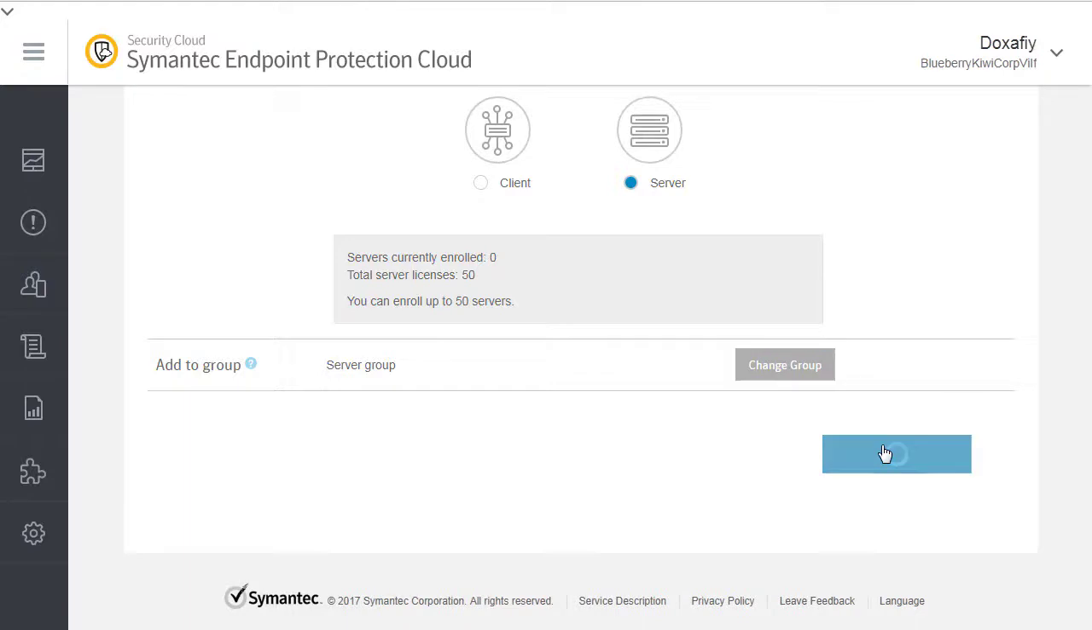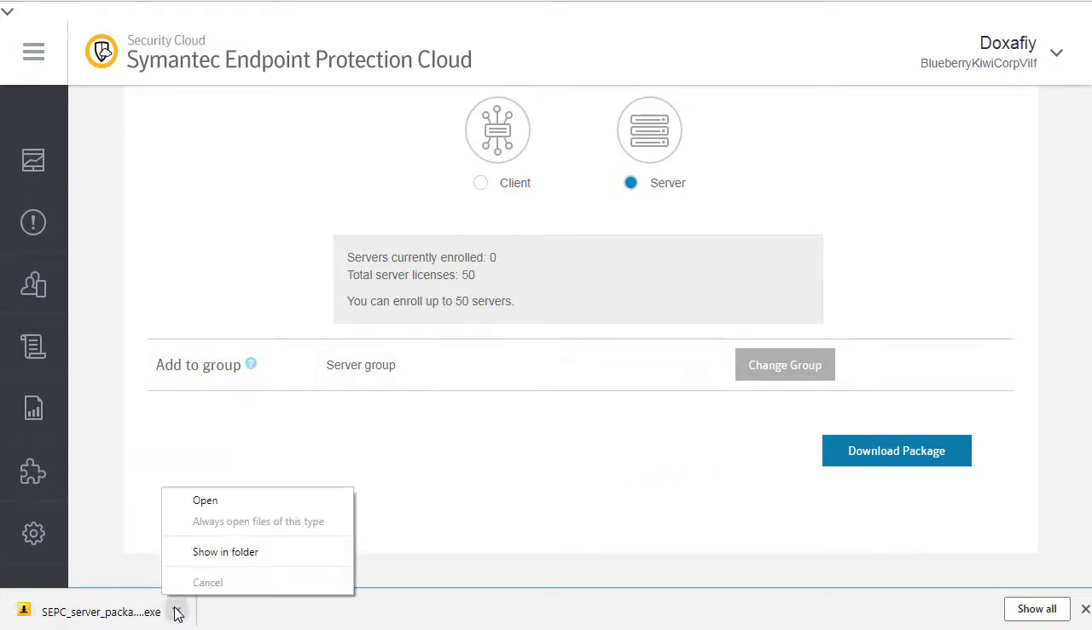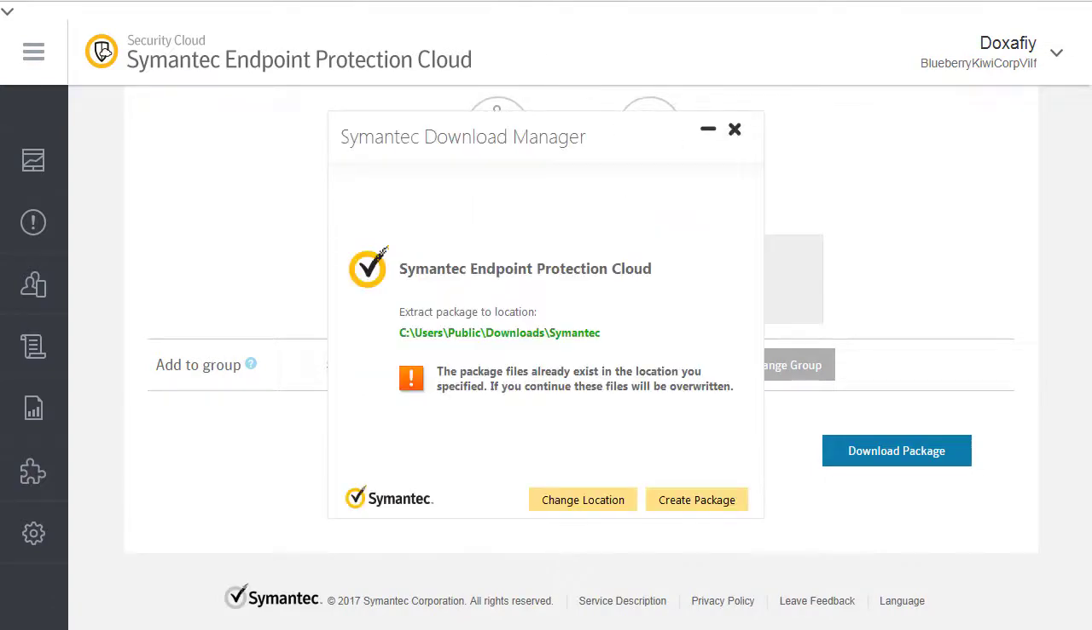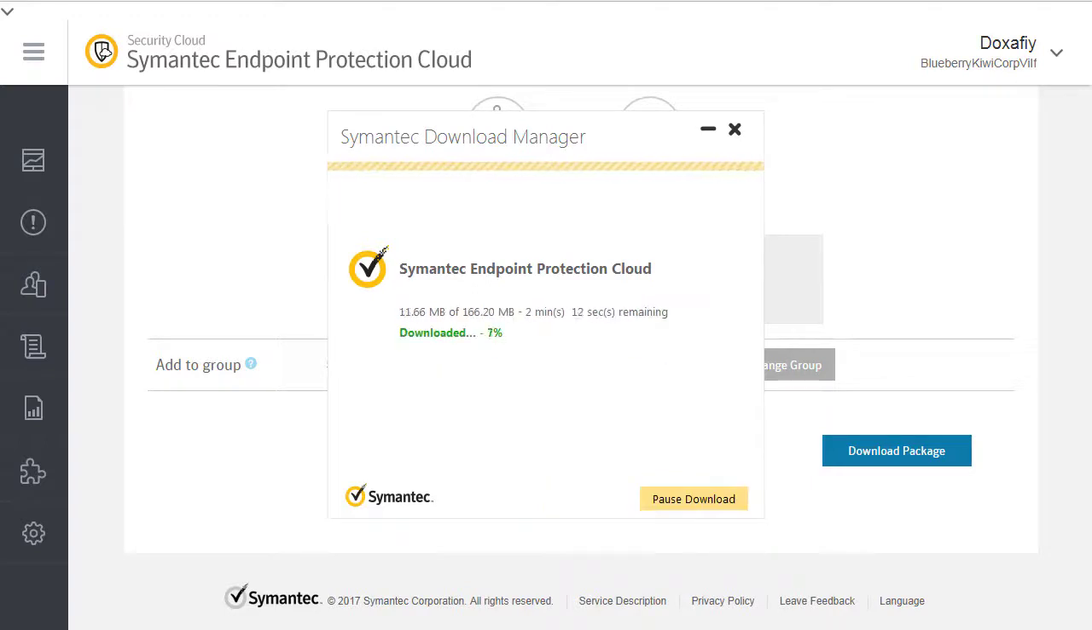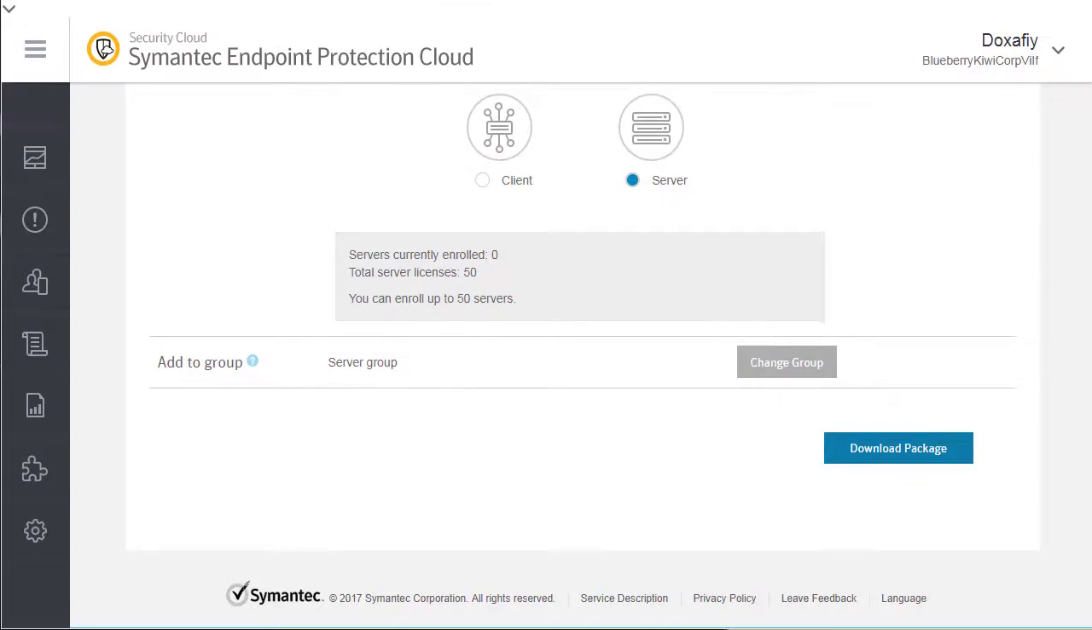Press Download Package. When the download is complete, run the file. The Symantec Download Manager creates the package, which may take a few minutes. Press Finish, and then open the new folder containing the installation files.